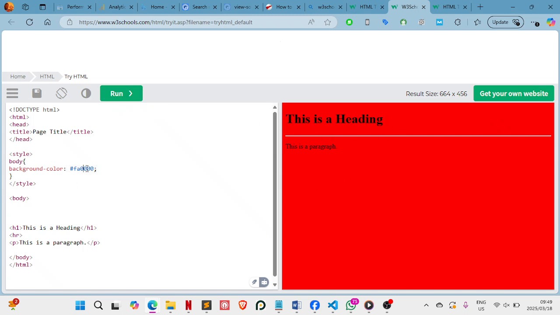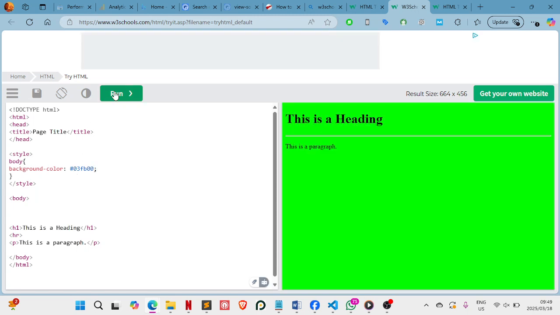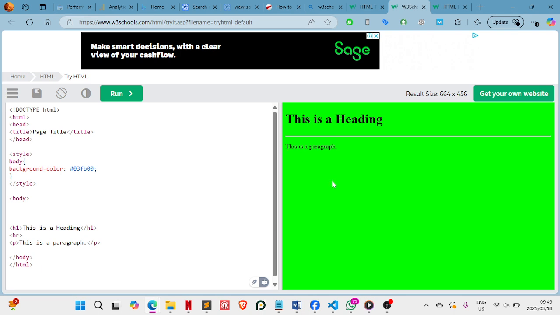And if I were to do green, I will maybe say 03, for example, and then I will say FB, and then I will say 00, for example. This one will be green. So there you go, you have green. But enough of me flexing.